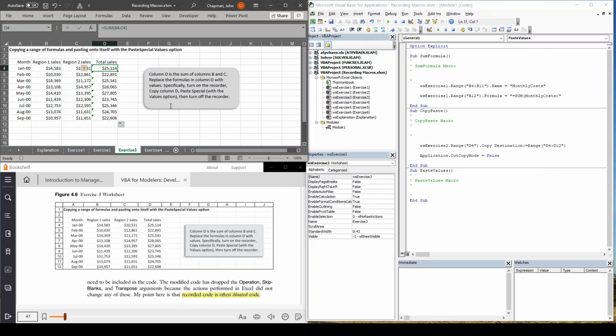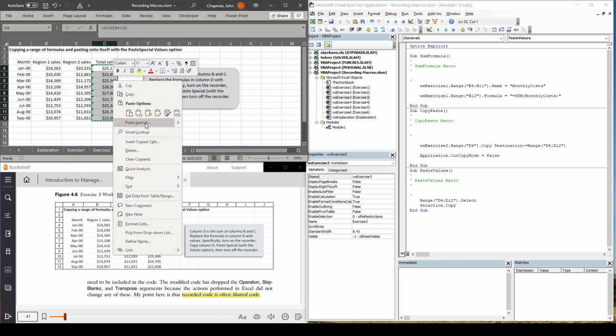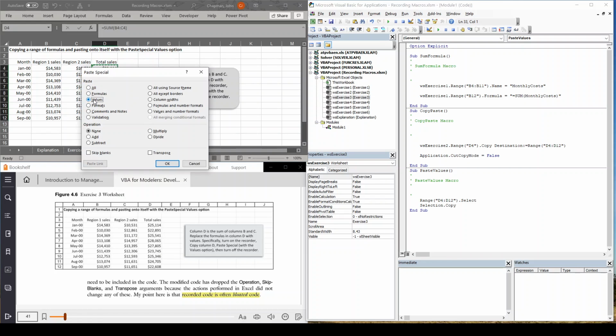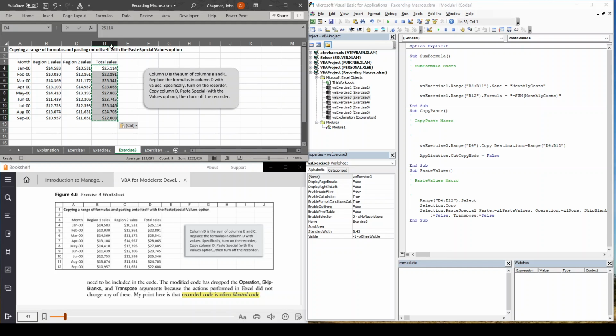And we're going to copy column D and paste special. So I'm going to select the cells, Control C, and I'm going to right click using my mouse, paste special, and the values option. Here's the values right there. Click OK. Notice the formulas are replaced with the actual values. And then I'm going to turn off the recorder. And let's look at the code.